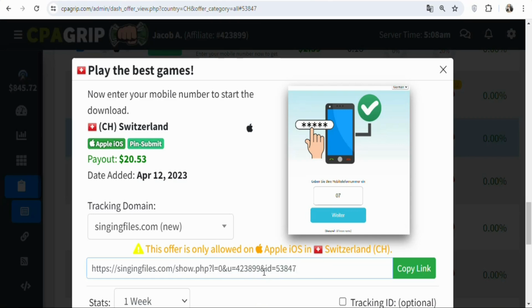So you have to get people to click on your affiliate link and then enter the required details so that you can be paid. But the people must come from Switzerland. You don't have to get people from anywhere apart from Switzerland. So make sure you target people who live in Switzerland so that they can click on your affiliate link and then enter the required details so that you can be paid.